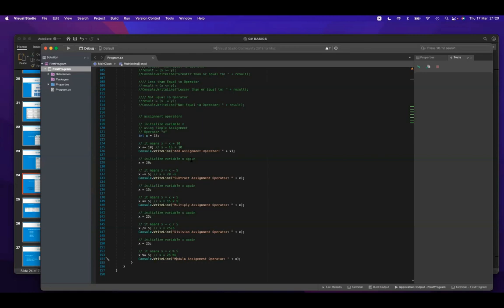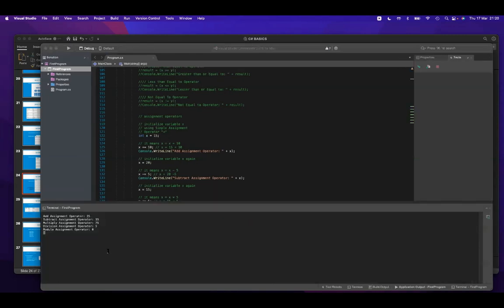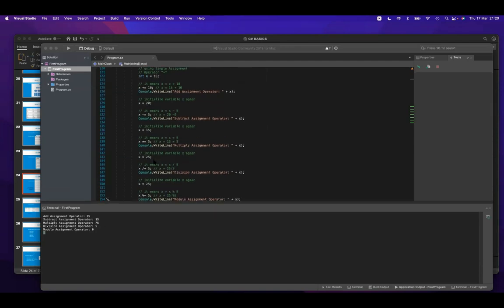So if I'm to run this code now, all of the answers I've given should also be displayed in the terminal at the bottom here. Right, so add assignment is 25, 15 plus 10. Subtract is 15, multiply is 75, division is 5, and the modulo is 0. So that's just basically how the assignment operator works.